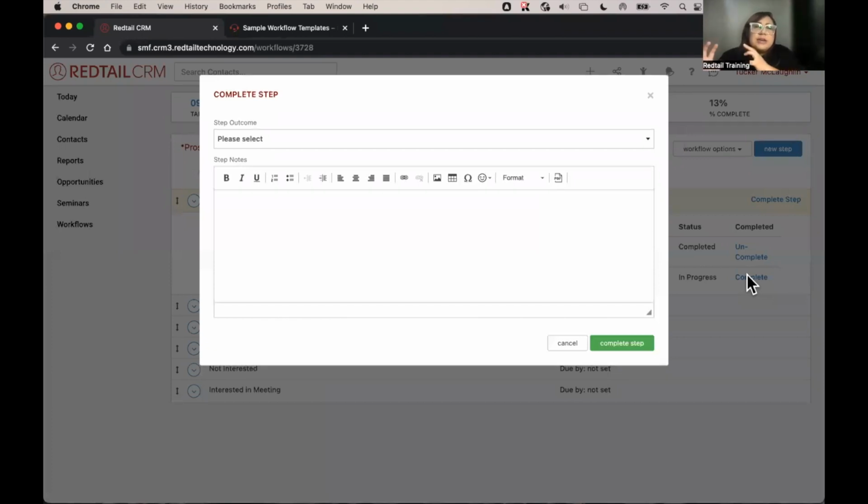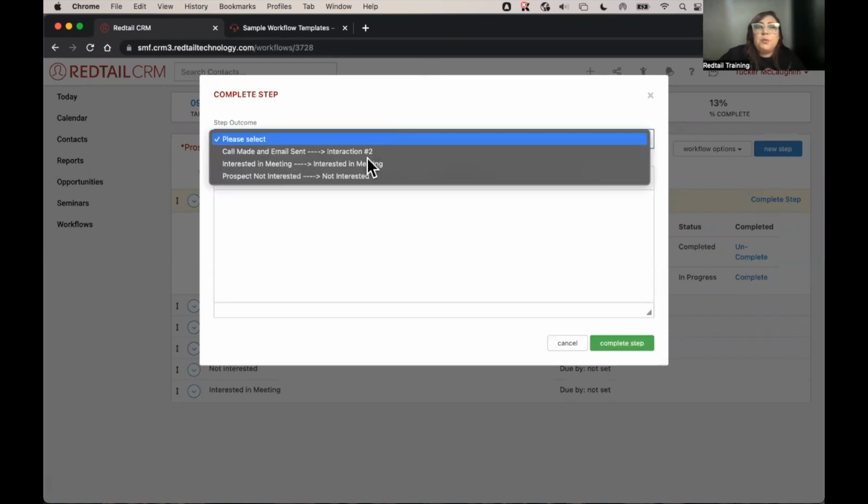Now, when you're actually hitting that complete, this is where those outcomes come into play. You'll get this pop-up saying, well, where am I going? Did we make the call and send the email and wasn't successful? We didn't get a hold of them. Okay, then I'm going interaction number 2. Did I get a hold of them? And this is the best case scenario. I'm successfully interested type of scenario. Do we go that route? Great, we click this. So again, we're just picking where we need to go. Now, I am going to go positive. I'm going to say we got a hold of them.